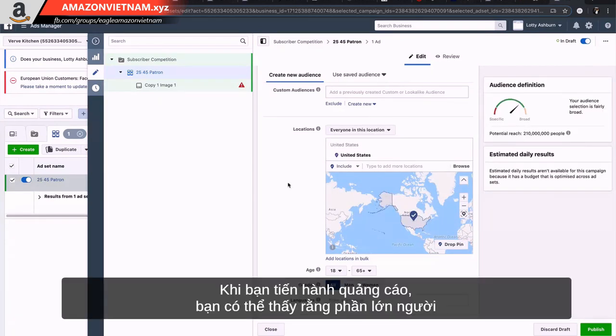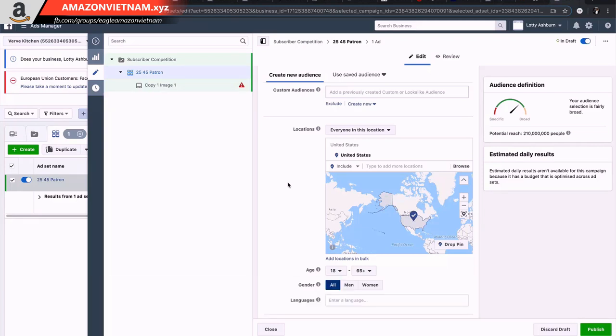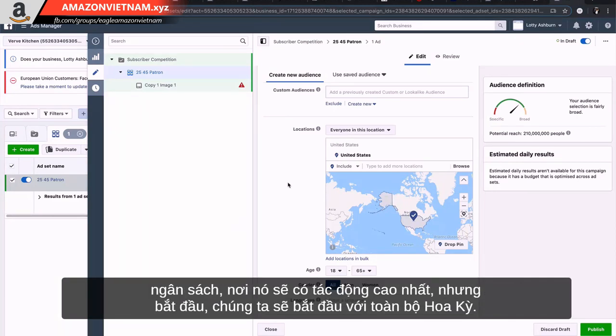As you progress in your advertising, you may find that the majority of your subscribers are coming from California, or maybe they're coming from Texas. And you may decide that you only want to target 2 or 3 states within the United States to focus your advertising budget where it's going to have the highest impact. But starting out, we're going to start with the whole of the United States.